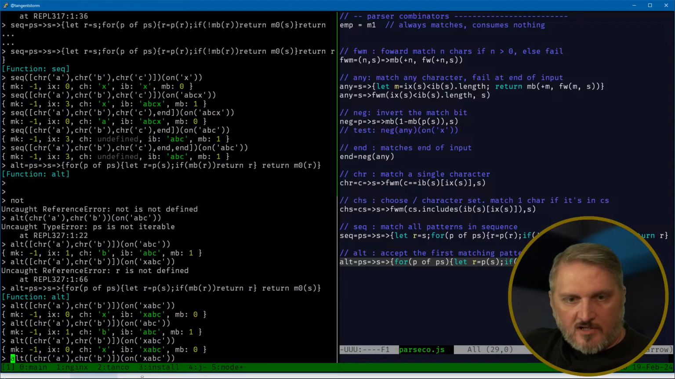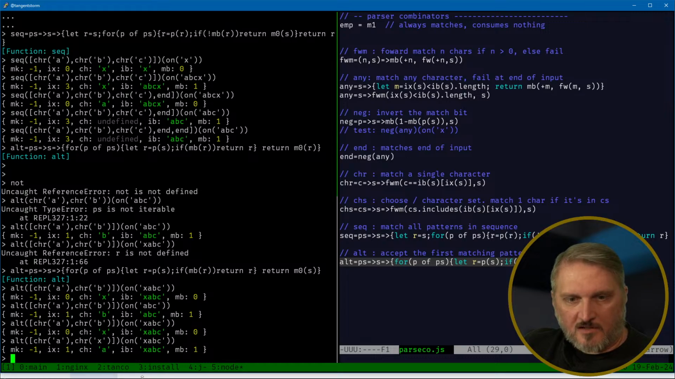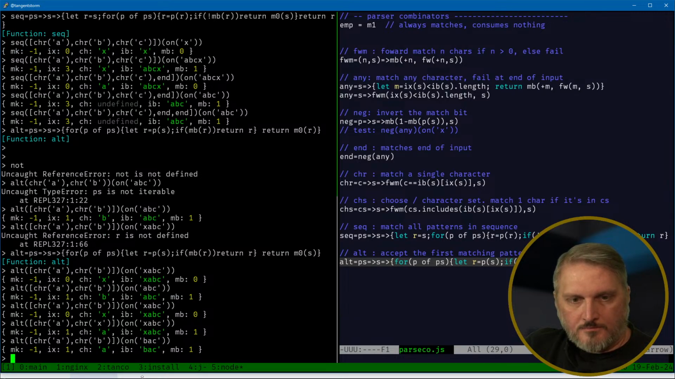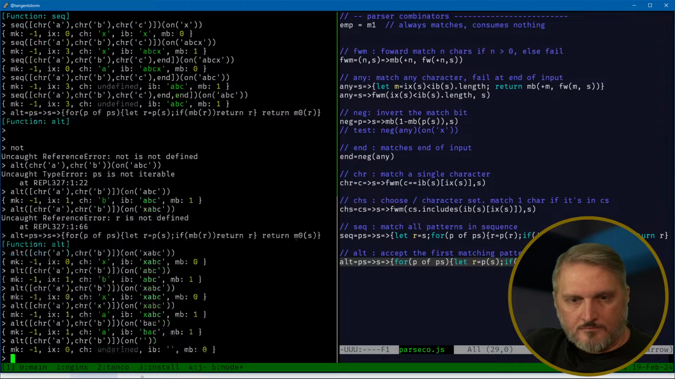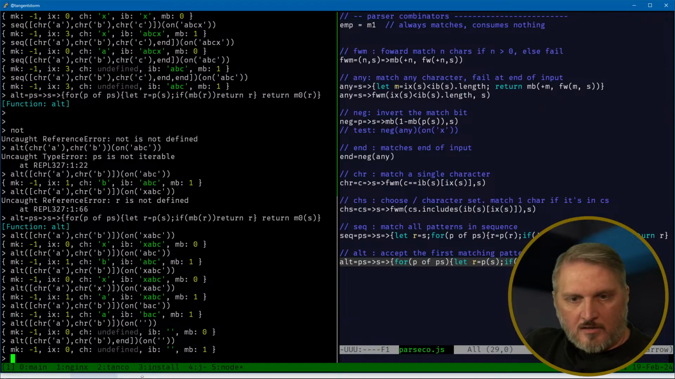we'll put an X in front of it, and then we'll change one of these to an X and make sure the second one works. That works. I guess a better test would have just been DAC. Fails, but if we put like end in here, end, it should work. Which is exactly how you define optional.